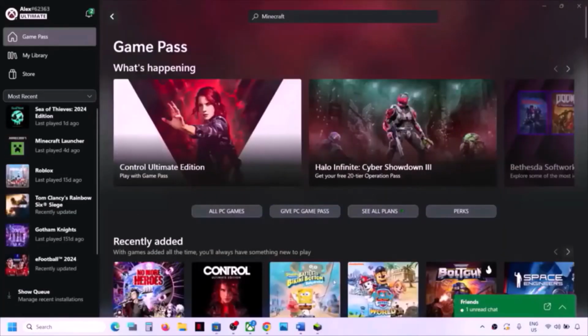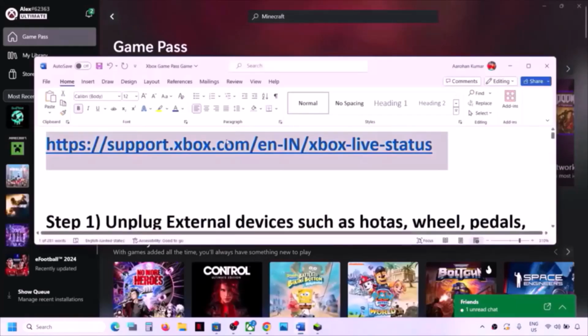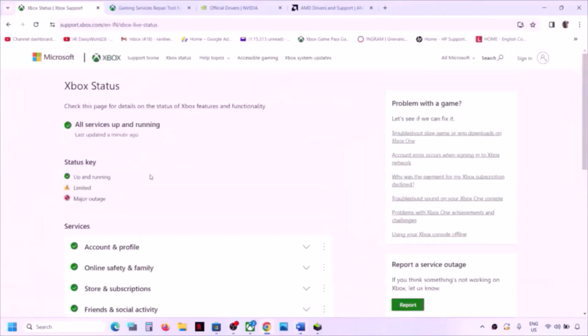Now before performing any troubleshooting steps, first of all copy this link. The link is provided in the video description. Open this link in a browser. It will take you to Microsoft website, Xbox website. Here you can check the Xbox Live status. So here you can check whether all the services are up and running or not. If there is any kind of outage, you will come to know on this website. Now over here you can see up and running.